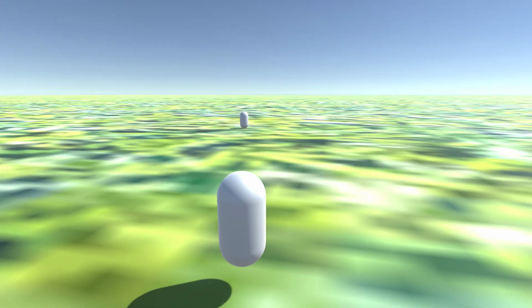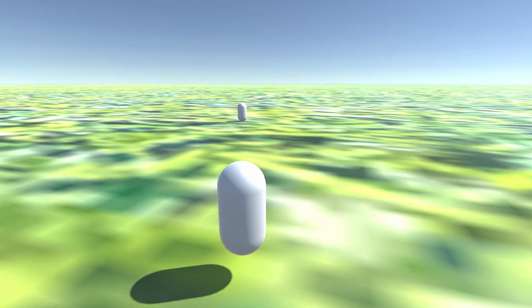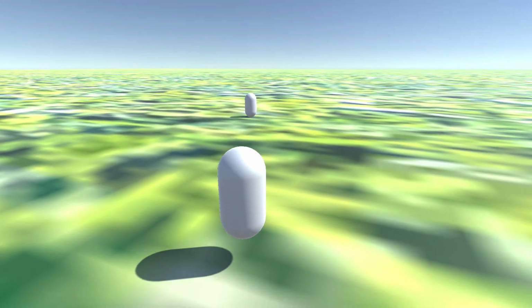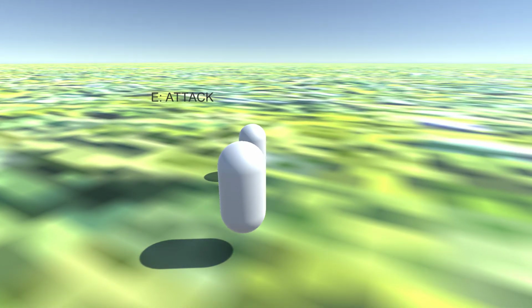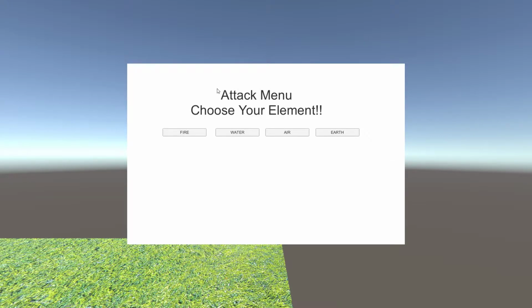Now in this prototype we see here, there is the enemy capsule. So what you do is you approach the enemy capsule, and when you get within a certain range, the notification will appear that will allow you to attack the enemy. So we tap the E key, which then pulls up the attack menu where you choose your element as to how you want to attack this enemy. So for this, we're going to choose fire.